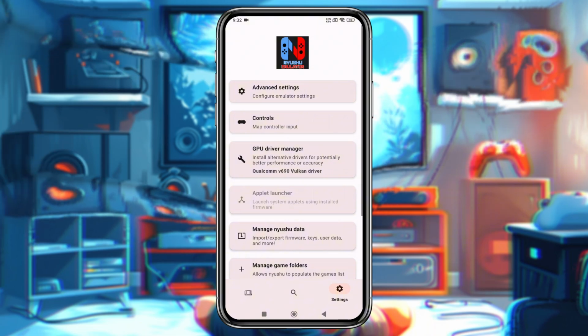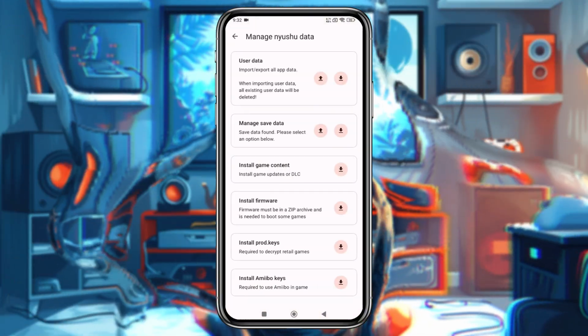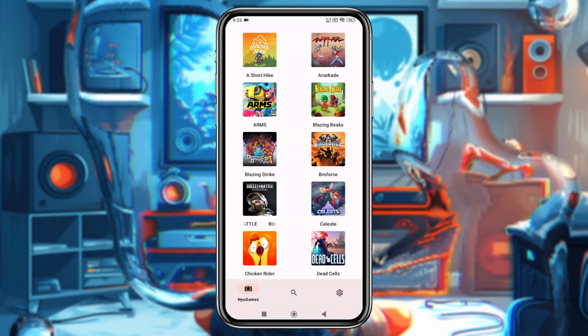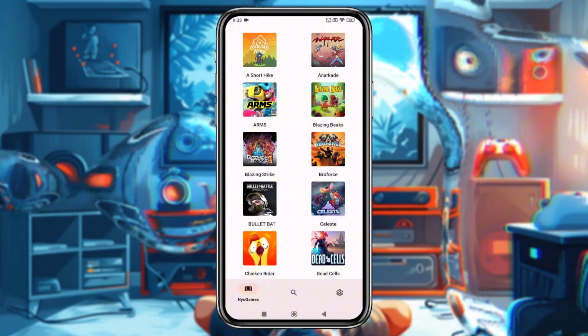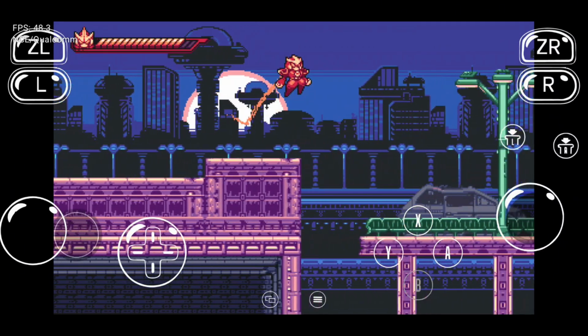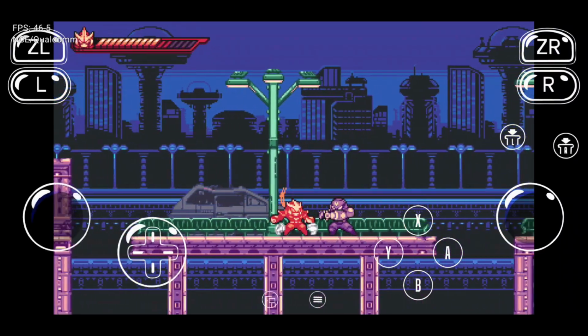If you want to add QLauncher, you need to install firmware. Open Manage Nyushu Data, then select Install Firmware. That's it. Finally, let's dive into some gameplay with the Nyushu emulator. The experience is very similar to Yuzu, and honestly, I think once you start playing on Nyushu, you might not go back to using your Nintendo Switch, if you even have one.